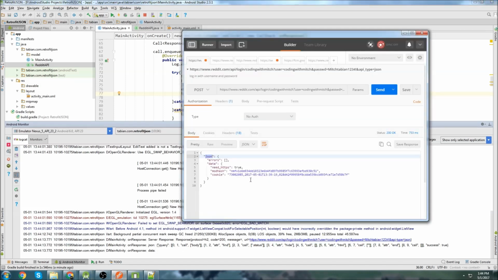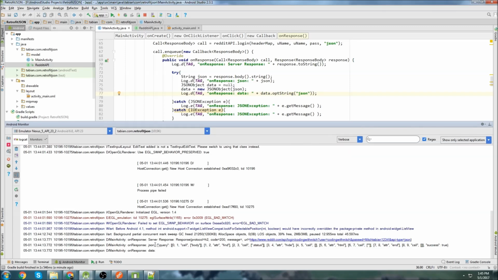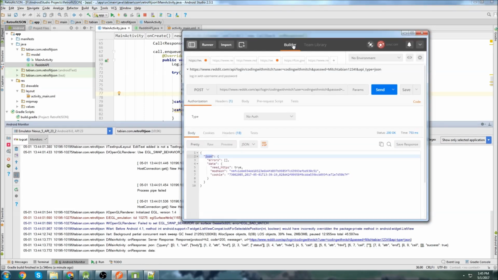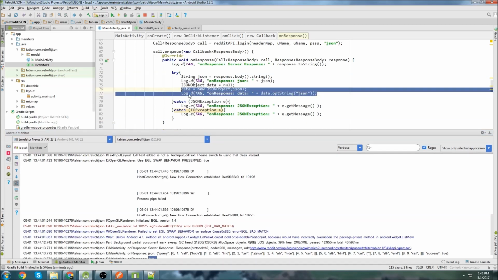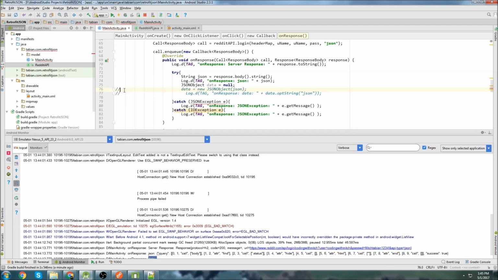For some reason, I'm getting a different server response with the app as opposed to Postman. Weird. Because you can see here, it's actually able to read it, and it gives us a success equals true prompt, letting us know that we were successful in logging in. And my data actually printed out nothing. So you don't actually need this. You can just straight up print out the response like that.